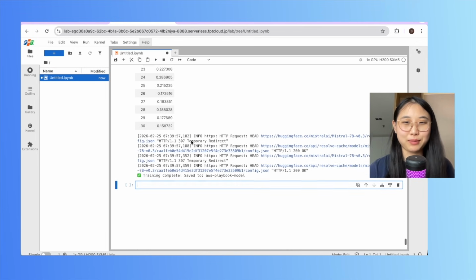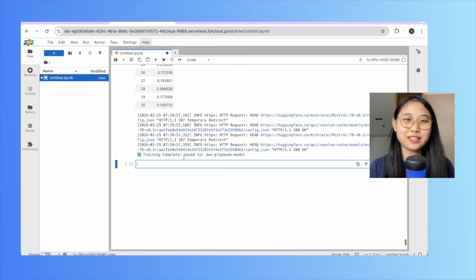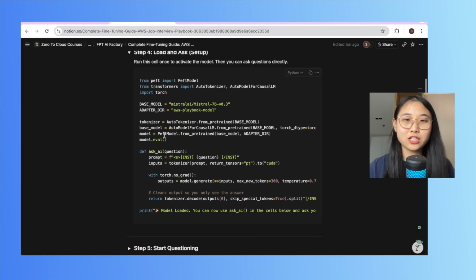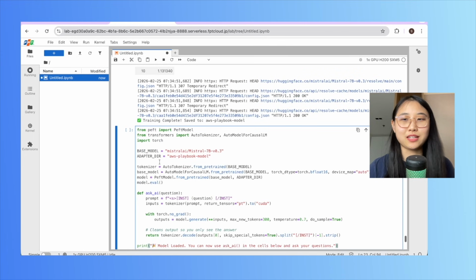It says training complete. And so our new AI assistant is now saved in this AWS playbook model. What we have to do now is load the model to see if it actually works. So let's copy in the loading script from the instructions and paste it into a new cell.